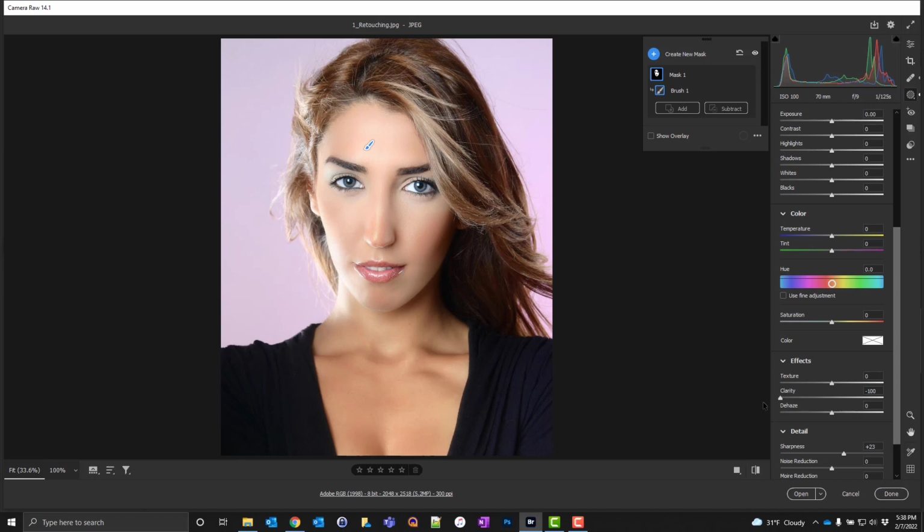So what clarity does is it adds contrast to the middle range. So what contrast is the definition between the darks and whites. So by eliminating that, you're eliminating shadows. It smooths out the skin. So I think that's too much. So I'm going to go back to about -60. And I think that looks really quite good.